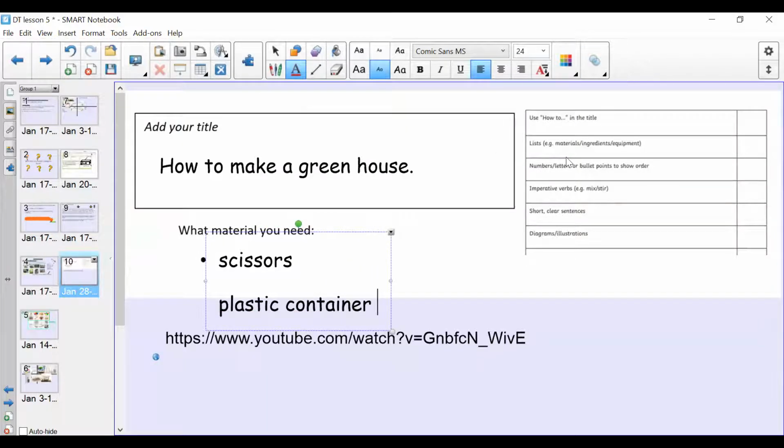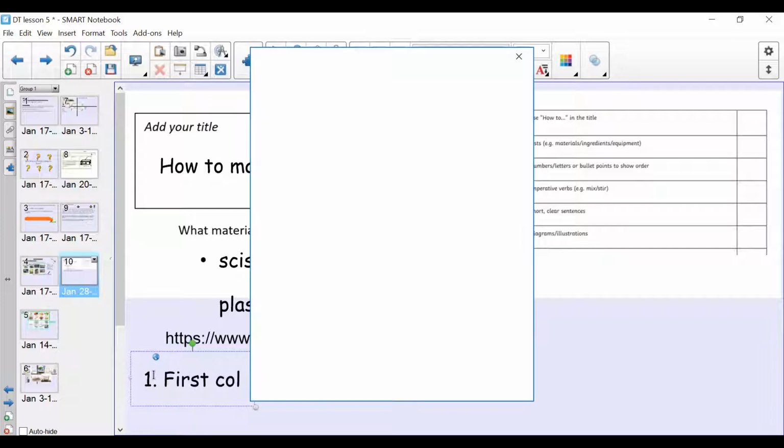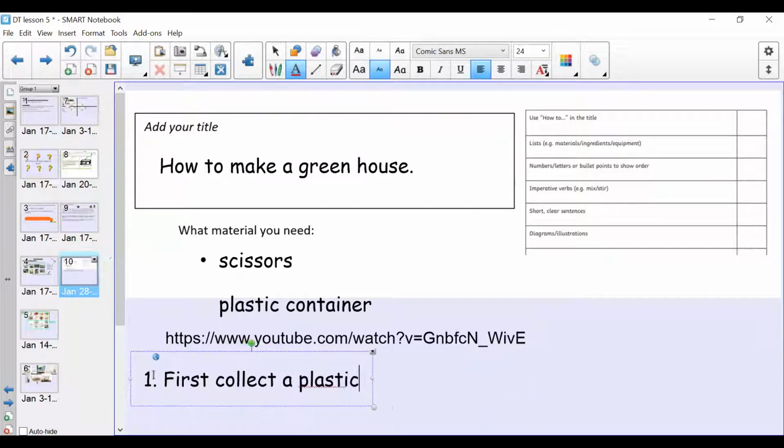Okay, so everything that you use to build your greenhouse, you would list over here. Then you would go on further to make another bullet point of writing the instructions. So you would say, number 1, first collect a plastic container. And then number 2, then you would carry on giving me your instructions of how you made your mini greenhouse.